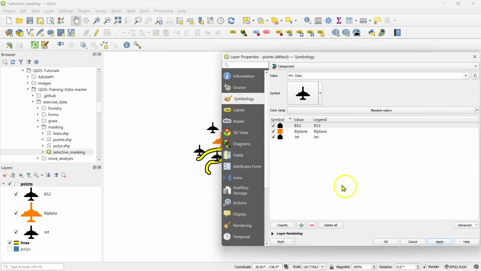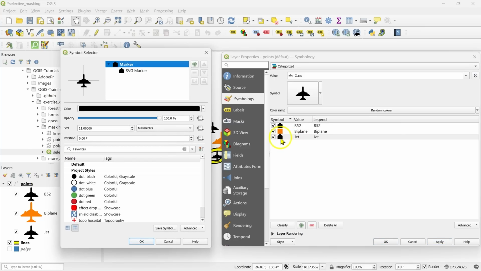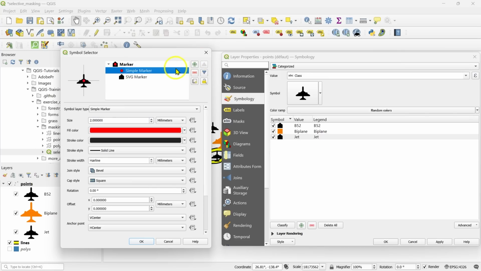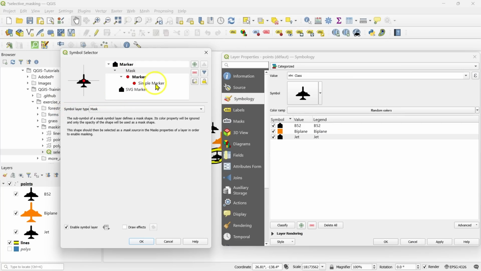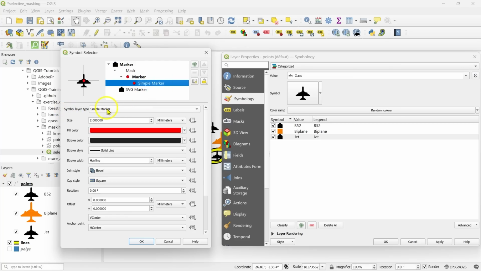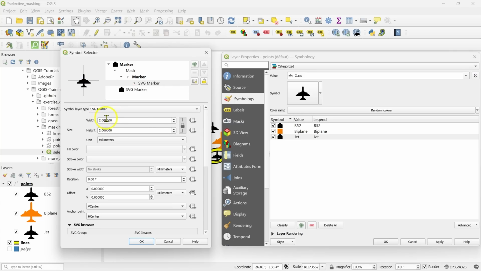Right, one more thing, same thing we will do for the jet layer. Same process. So again I will double click the jet layer option. With the main marker selected, I will add a symbol layer here by clicking the plus sign and change the symbol layer type from simple marker to mask, and again change the simple marker layer type to SVG marker. Increase the width to 15, and I have to provide the SVG marker from the same location.